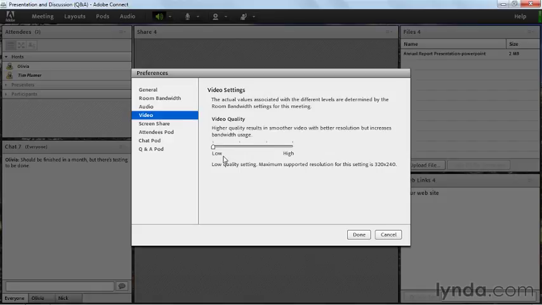But what Connect is going to do is it's going to use higher compression and drop frame rates to keep everything synchronized, because it's more important for people to see what you're doing in real time than it is for people to see you in high quality but lagging way behind what you're actually saying. A good general setting is standard. But again, you can adjust this up or down based on the situation that you find yourself in.